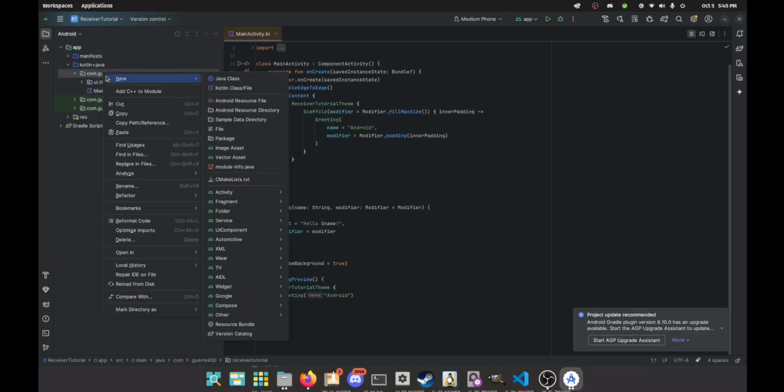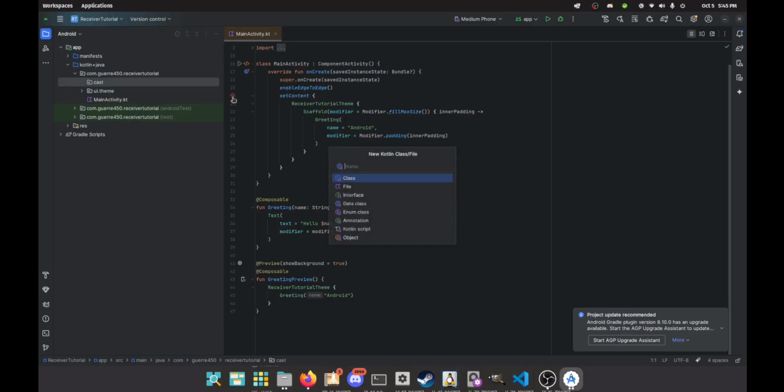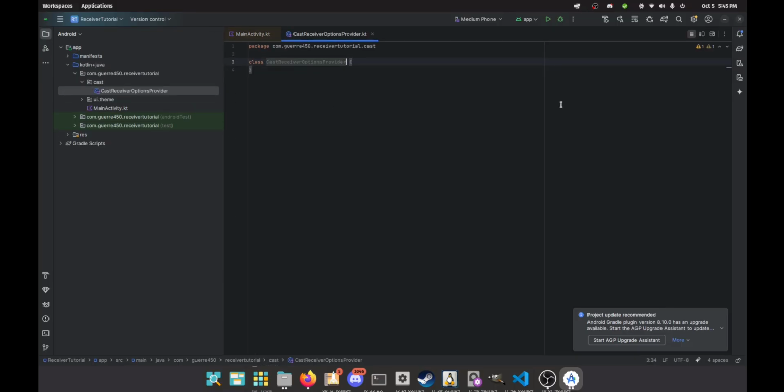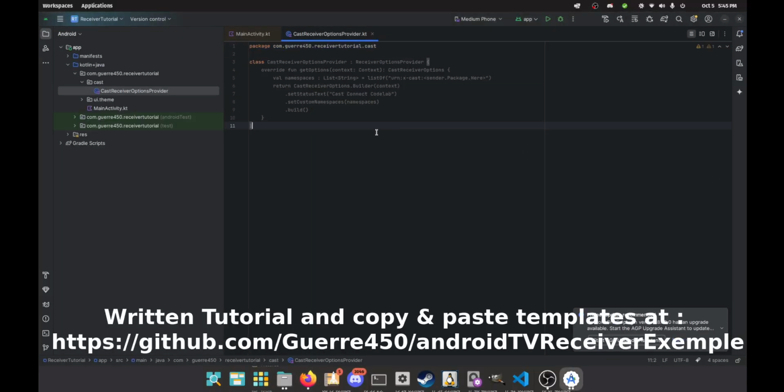Okay. Now let's add a new package. Package right here. Let's call it cast. Alright. And in this new package we'll make a new Kotlin class, not a Java class, called cast receiver option provider. And then we'll paste this. And then we'll just import everything here.